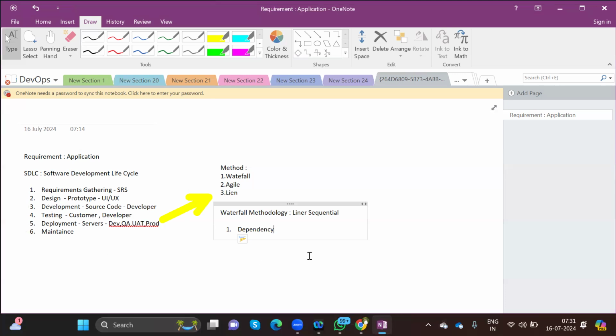So here, dependency is very, very important. Dependency is how this application depends from one phase to the other. Then we have something called the design phase. What exactly does design mean? Sorry, we're talking about design dependency.